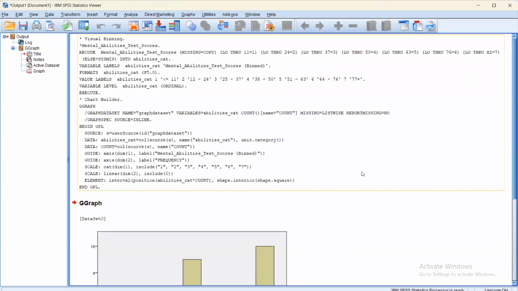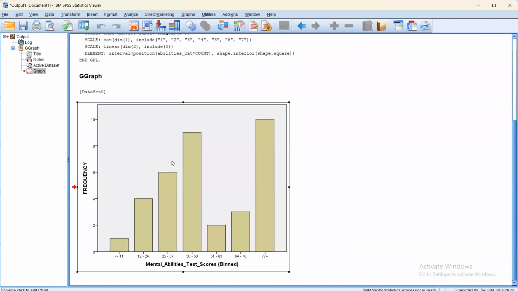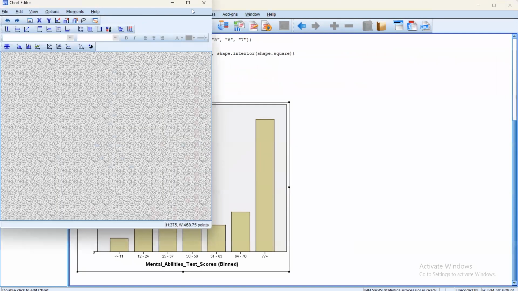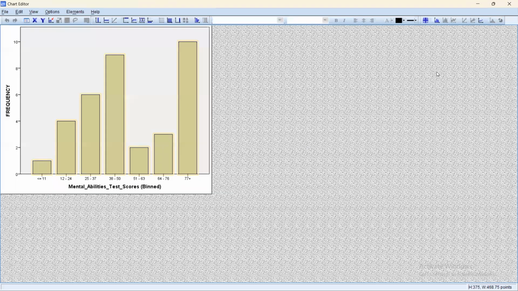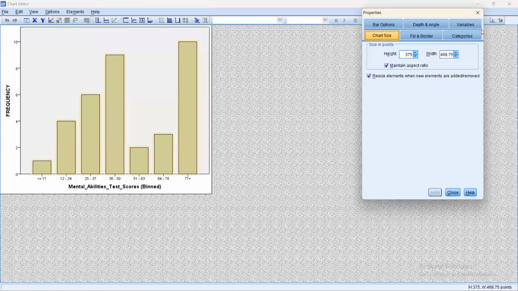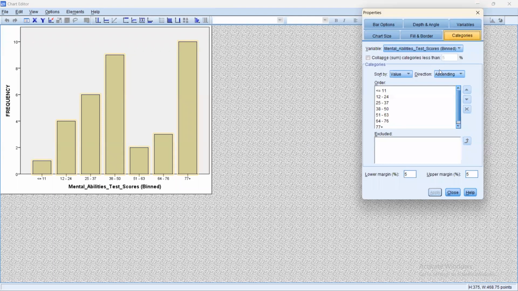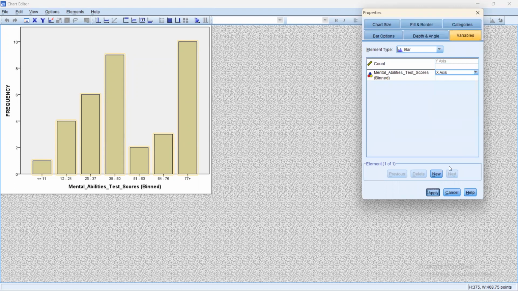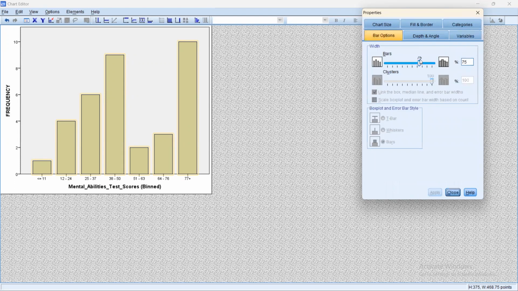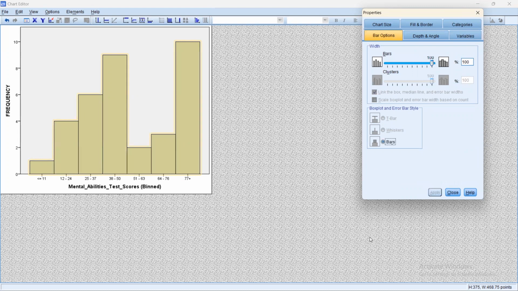You can change this by double-clicking the graph, in which a new window will be shown. Click on the x-axis, then click Apply. The bar option will be shown, in which toggle bars up to 100%. Then you can see the histogram is now finally in accurate measure. Then you can see our group histogram.